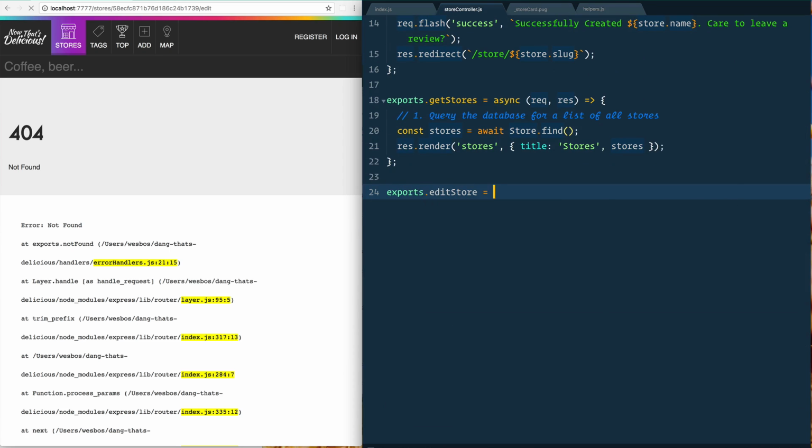exports.editStore is equal to, we'll make it async. Again, anytime you're dealing with the database, you're going to make it async. And I should also say, if you make something async and you don't end up actually using anything, there's no harm in doing that. So don't feel like, oh, I'm not sure if I should make it async or not. We need to do a couple things. First, find the store given the ID. Two, we need to confirm they are the owner of the store.